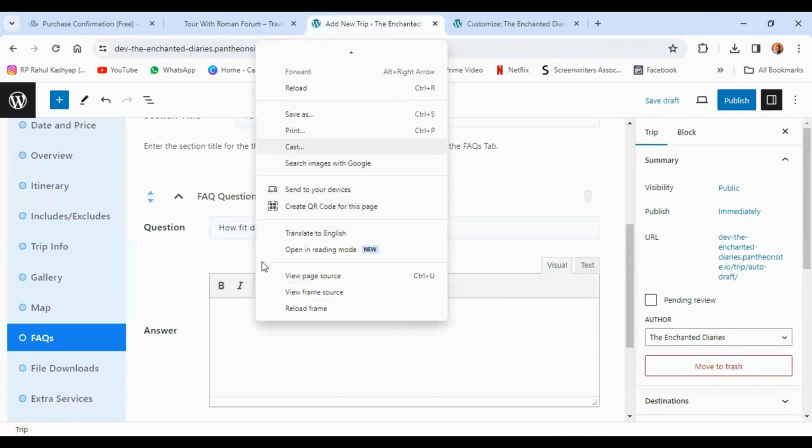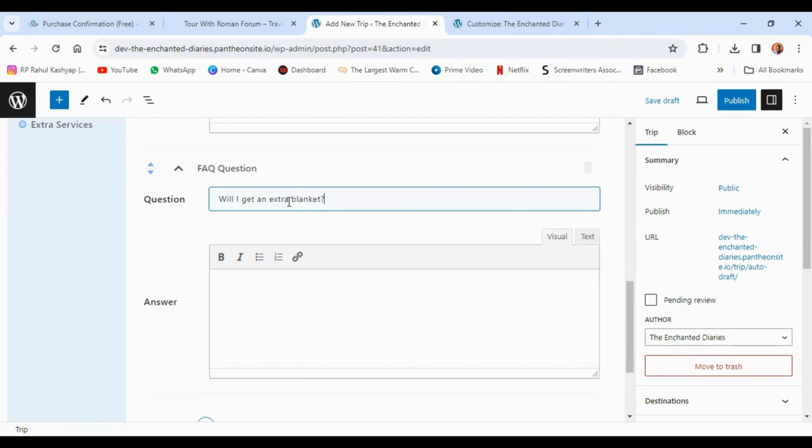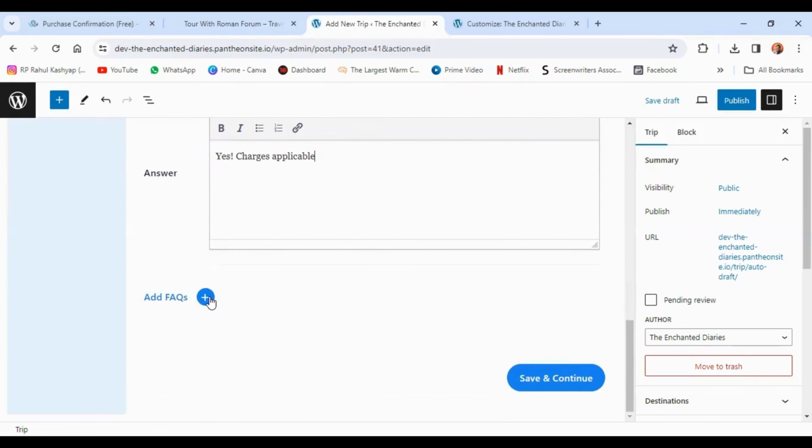So this is how you add the FAQ part. You can add multiple questions. You can also add a question like, will I get an extra blanket? You can add it. Okay. So here you can add the answer as yes, and you can also add charges applicable. So these are the kind of FAQs that people might have on a trip.